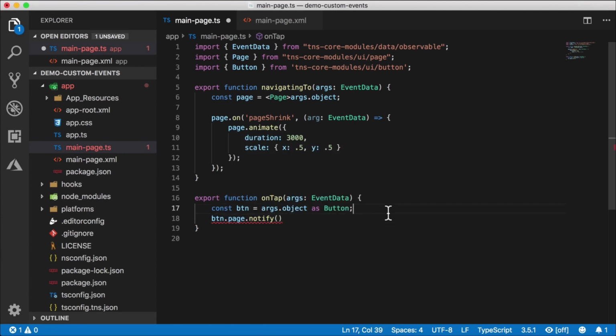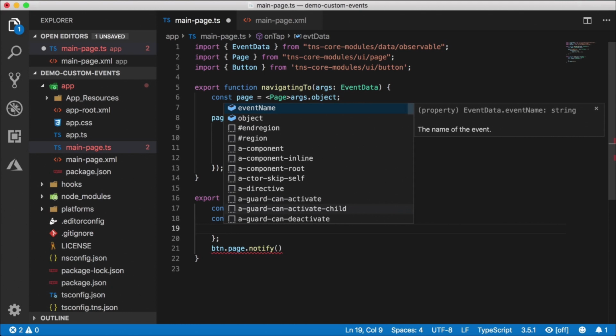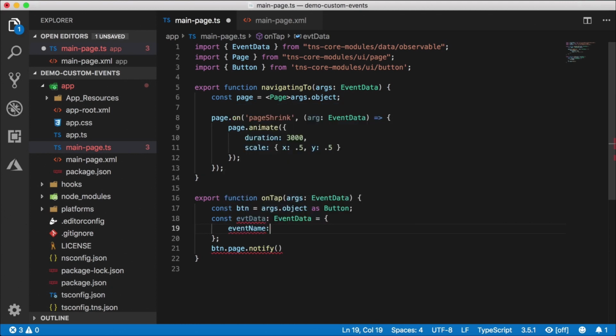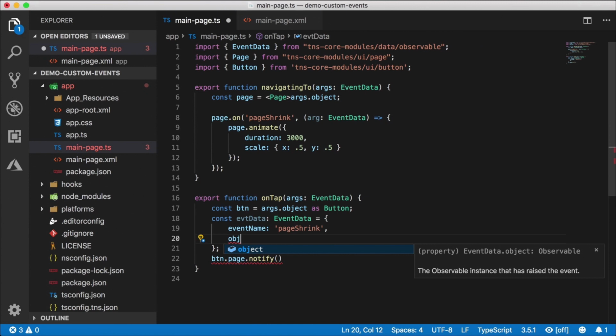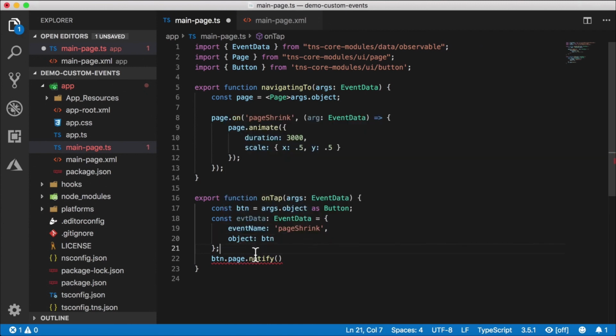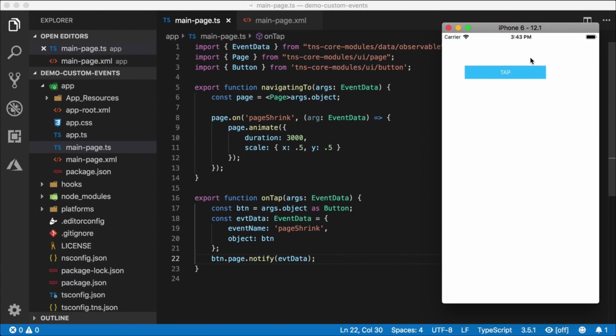So I can create a separate eventData of type EventData. And EventData has two things on it, an eventName and an object. So eventName is a string, and we want it to be page shrink. So I'm going to copy and paste that in there. And then the object is actually optional, but the object is usually an observable, and it's going to be the button that triggered that event. Of course, you can also create your own observable and send in whatever data you want. And then when we call notify, we just send in that evtData, which is the event data. So now when I tap this button, we had the same result happen, and that page shrinks down.